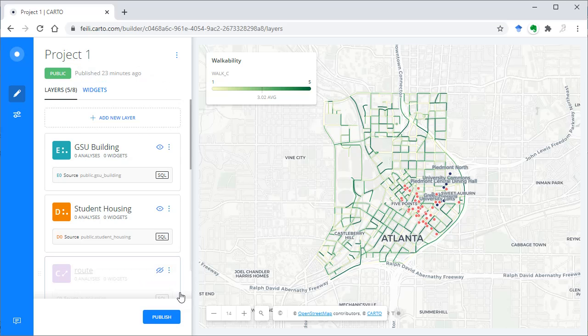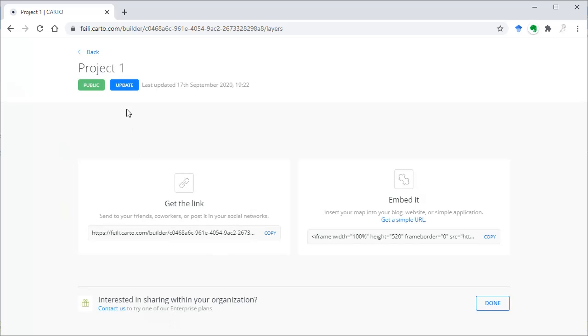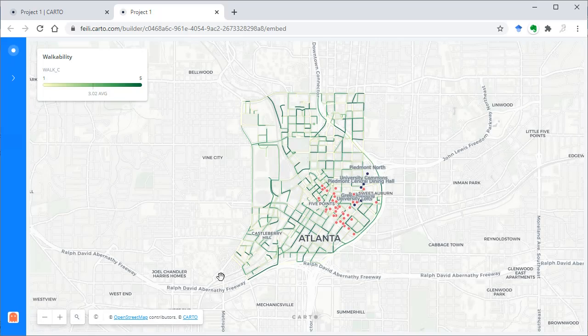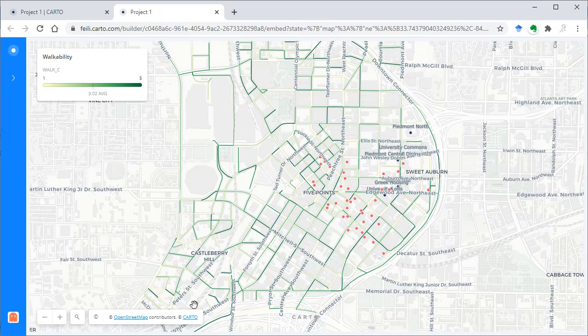Now you have a link you can share with whoever you want to see your map. And you also have an embed code if you want to use the map in a website. Go to this link, and this is what people see when you give them the link of your map.